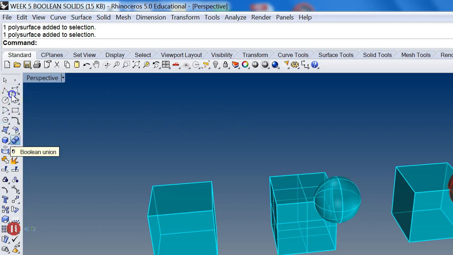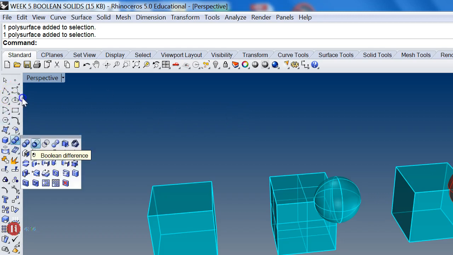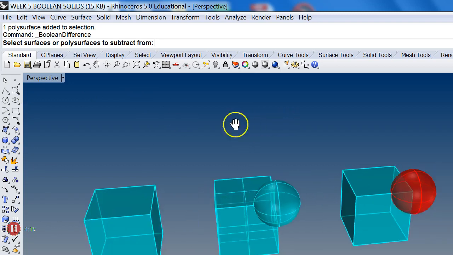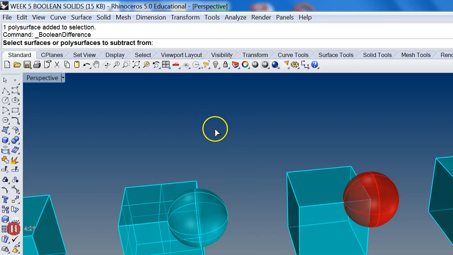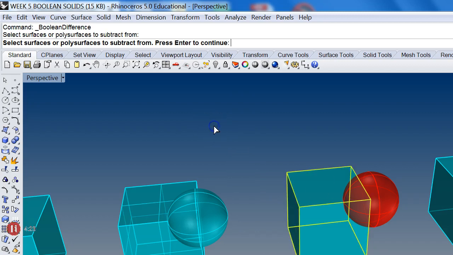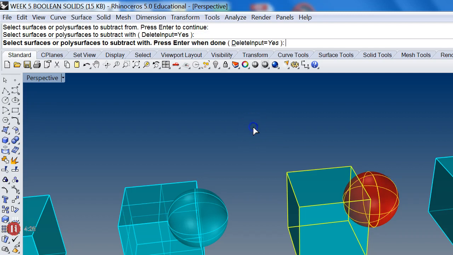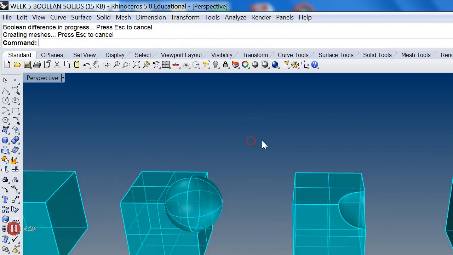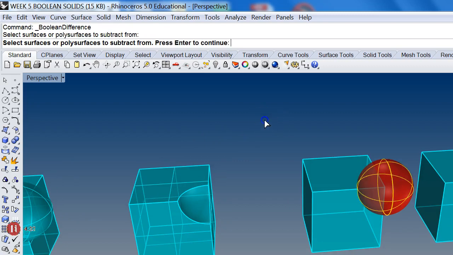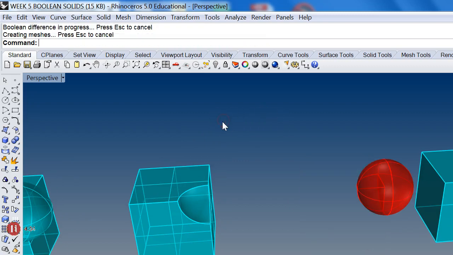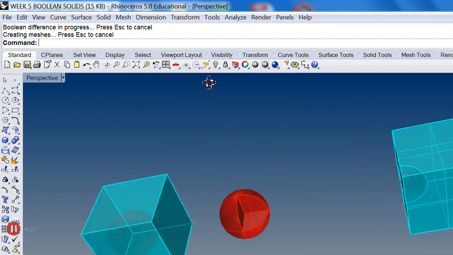Let's click here. Let's try the second one. Boolean difference. Select this surface or polysurface to subtract from. We'll do both options in reverse order. So let's subtract from this one. Click enter. Surface to subtract with. Click enter. Okay? Let's do it again and select them in a different order. Let's subtract from this one using this one. See that?